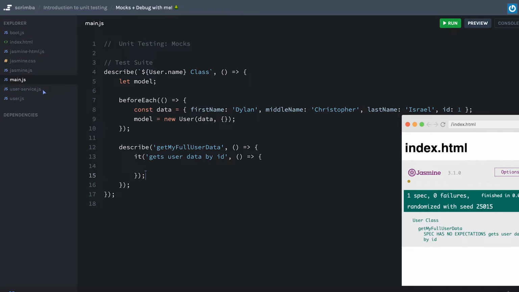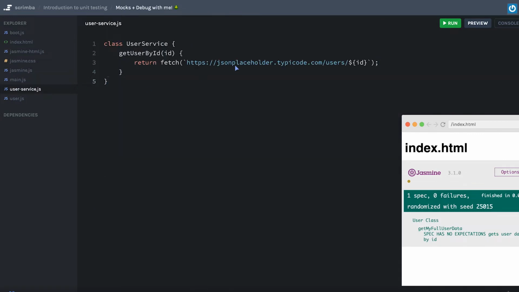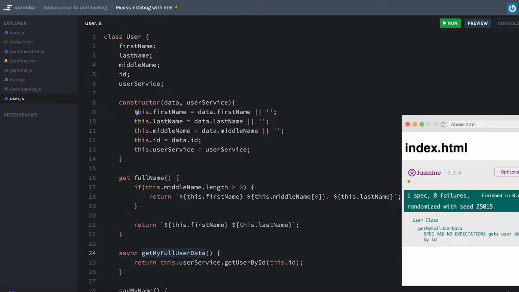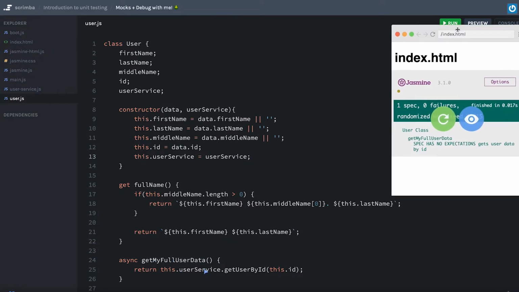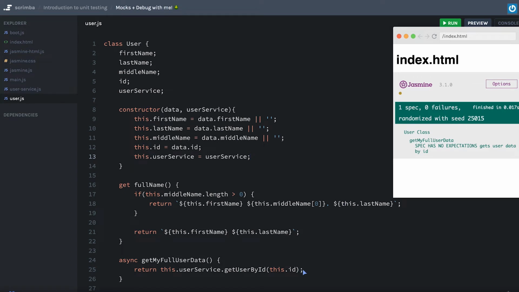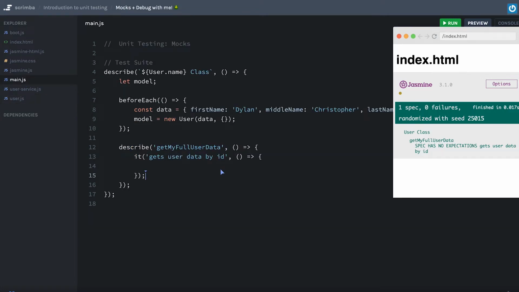So let's pretend that we have this user service here that is going to go and fetch some data. This is a real API path, and it's going to take an ID. It's going to go get the user by that. And in our user class, we have a user service. We're just storing a reference to it. But then there's this asynchronous method we added called getUserById. And we're going to pass the ID there. So a little bit of setup here. Just something to keep in mind, but I did want to give you a very practical example.